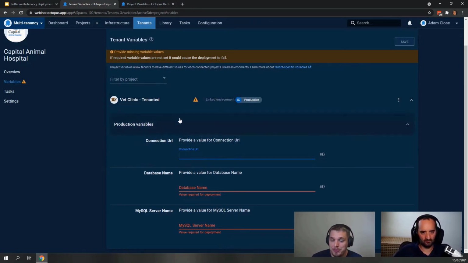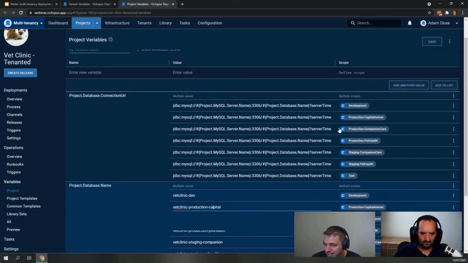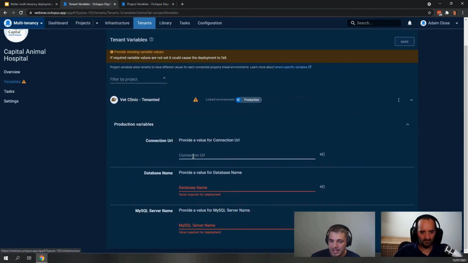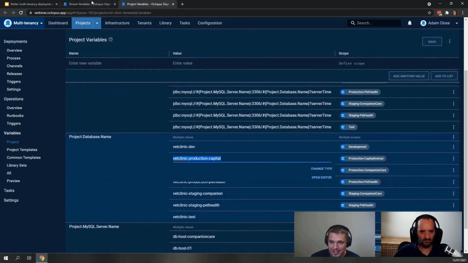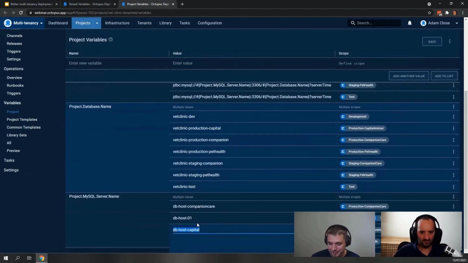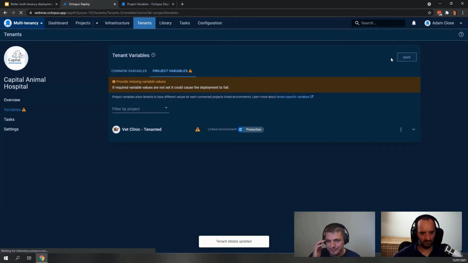So what I do, this is where I talked about before, I need to get some of these values. So I need the Capital Animal Hospital connection string. So I'll just take a copy of that. And then also get the database name. And also the MySQL server name. And save. A quick refresh.